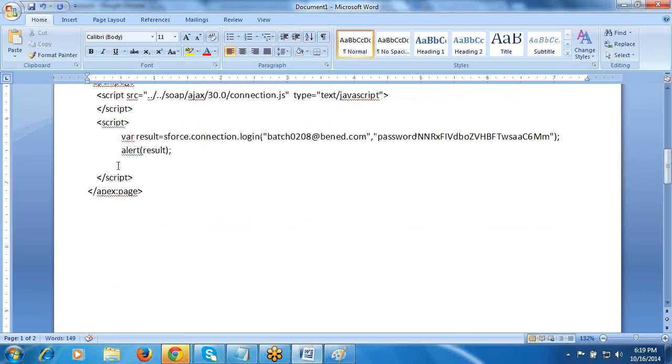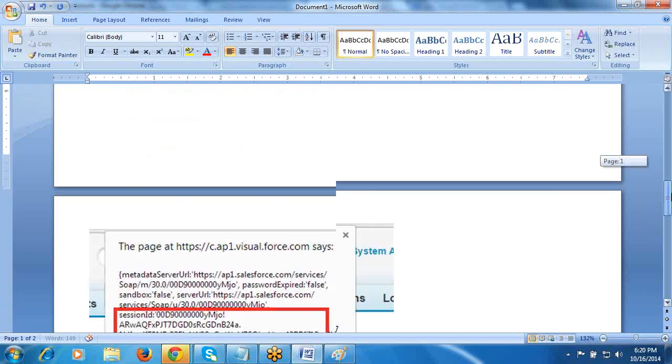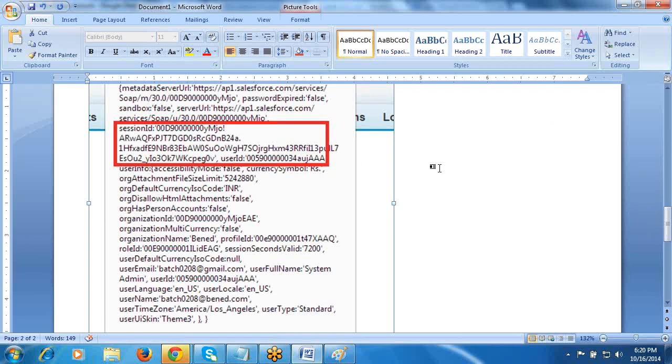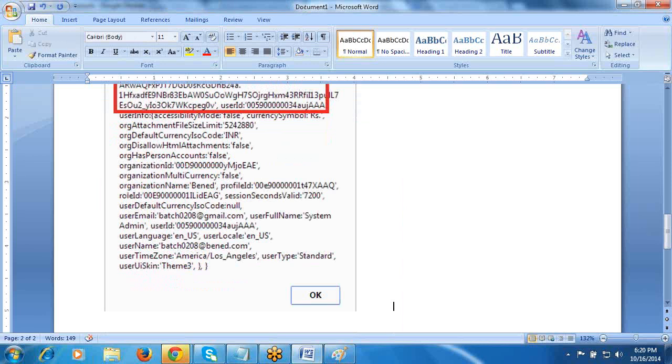I have written some code with this one. Write this code and password, we got this result. When you got the result, out of this result what I have to capture? I have to capture the session ID. In this, what I need to do? Capture the result object. From the result object, I need to capture the ID.